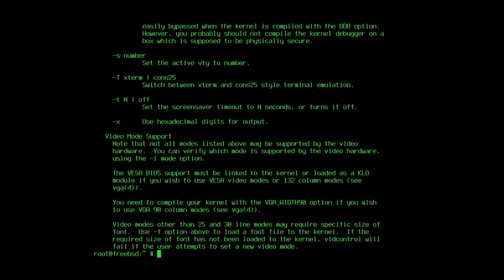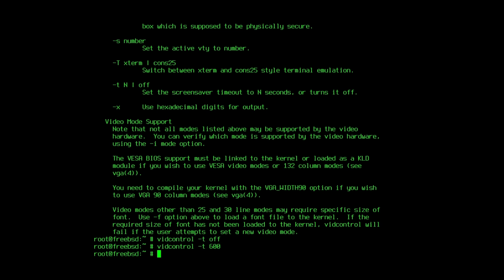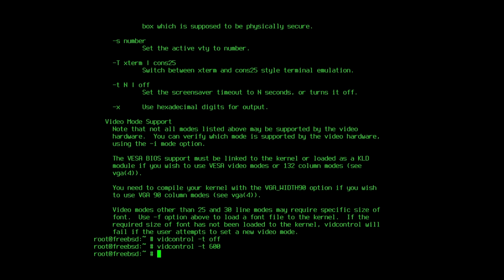If you are watching this video because you already have a timeout going on and you want to get rid of it or disable it completely, simply type vidcontrol -t off. And if you would like a timeout of 10 minutes, that'll be 600 seconds, 10 minutes of 60 seconds each: vidcontrol -t 600. And then after 10 minutes of not touching the keyboard, the screen goes blank or black, and when a key is struck, it does come back.